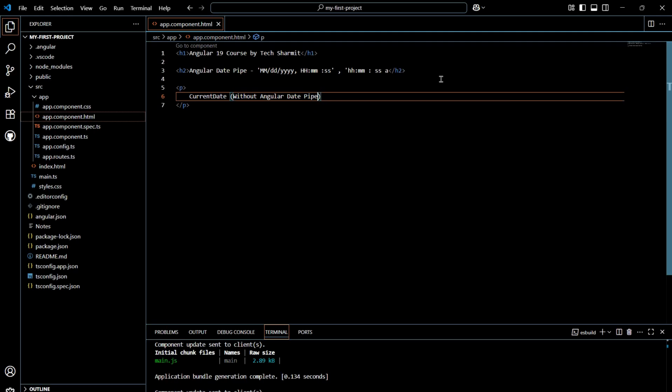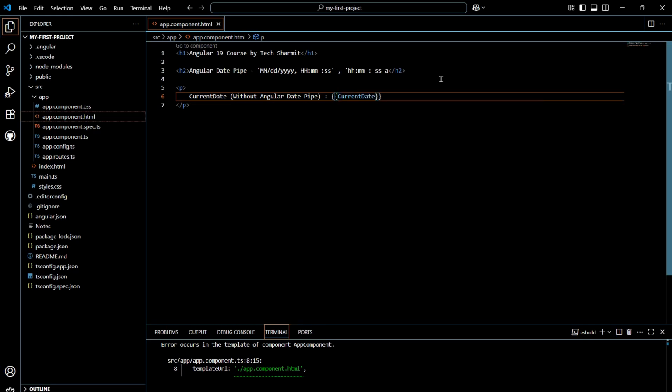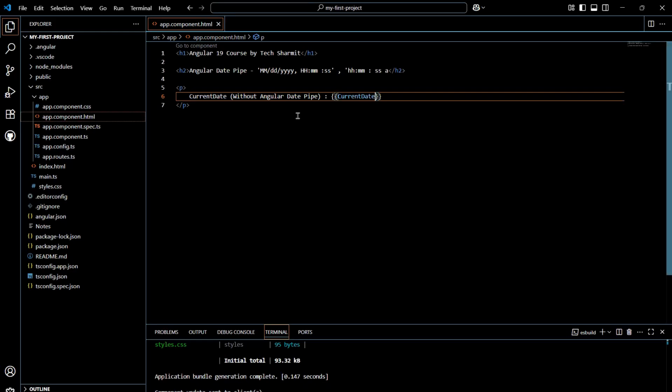Okay, current date without Angular DatePipe. Then we will put here a colon, and after the colon we will use double curly braces. In double curly braces we will put the actual variable, that is currentDate. Perfect. Now you can save it, refresh it. So you can see we have got this current date without Angular DatePipe. The value is Saturday, July 26, 2025, 8:12:27 GMT plus 05:30 Indian Standard Time.